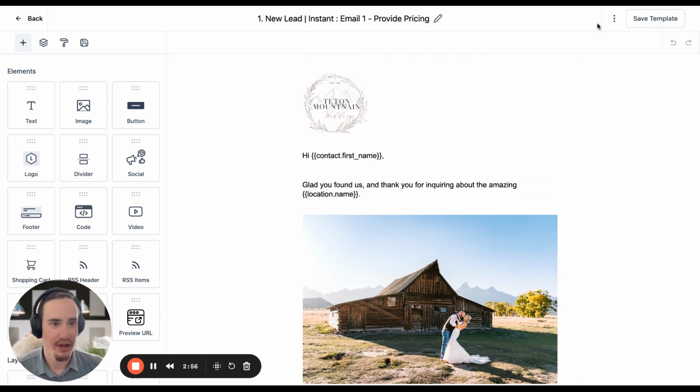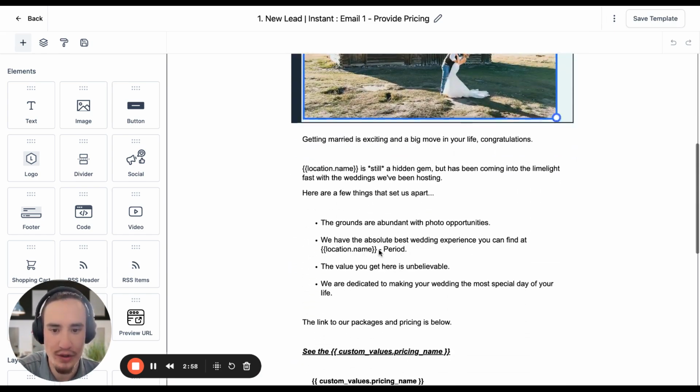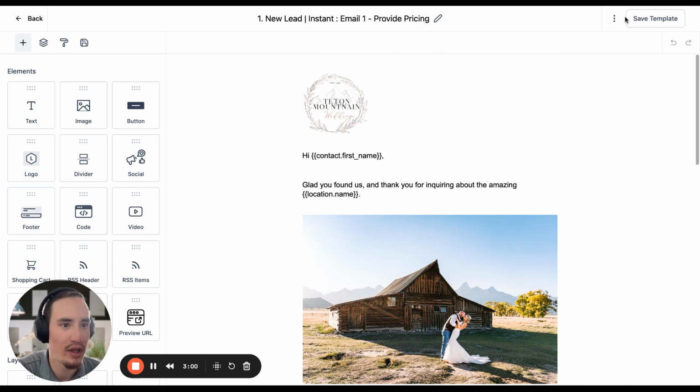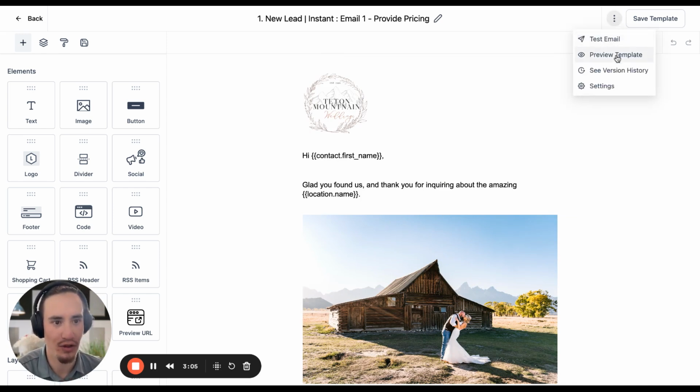So here's the email that I was just showing you a preview of. If you wanted to preview the email, you can always come up to these three dots. You could send a test email to yourself. You could preview it, or you could see different versions if you wanted to make edits and go back.